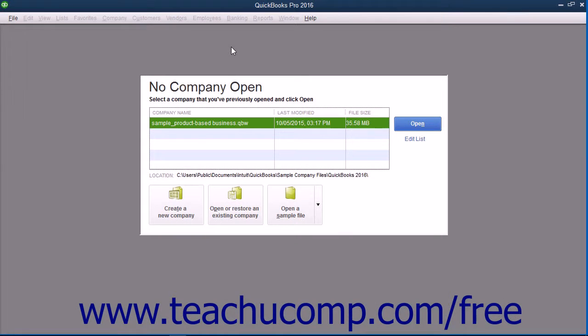www.teachucomp.com/free. You can use the Express Start feature to create a new company file. This feature simplifies and segments the steps in the Easy Step interview into more manageable sections, so you can get started with QuickBooks more quickly.